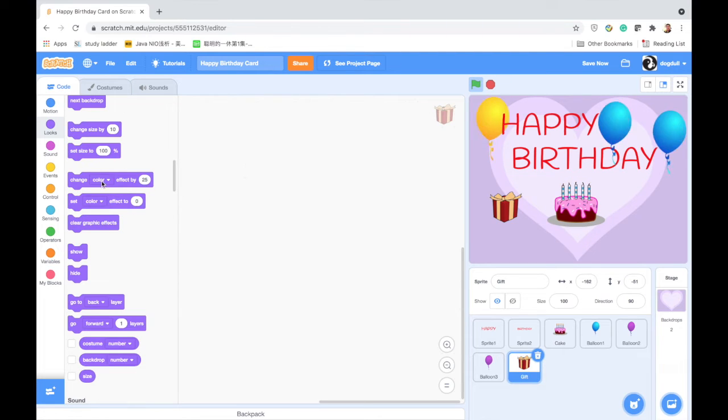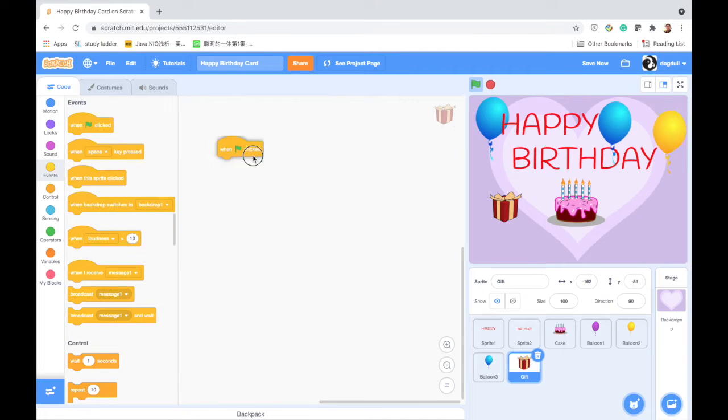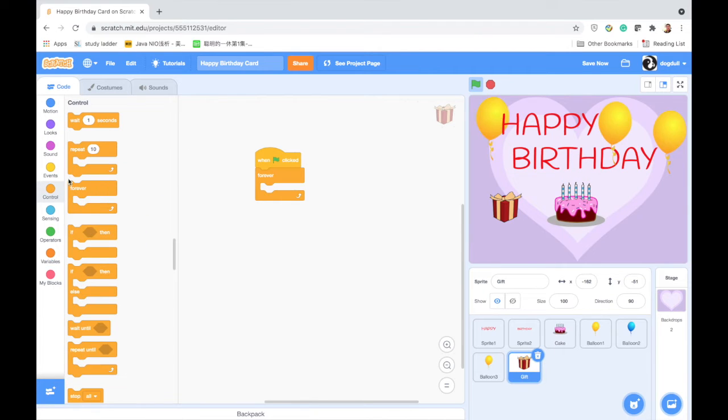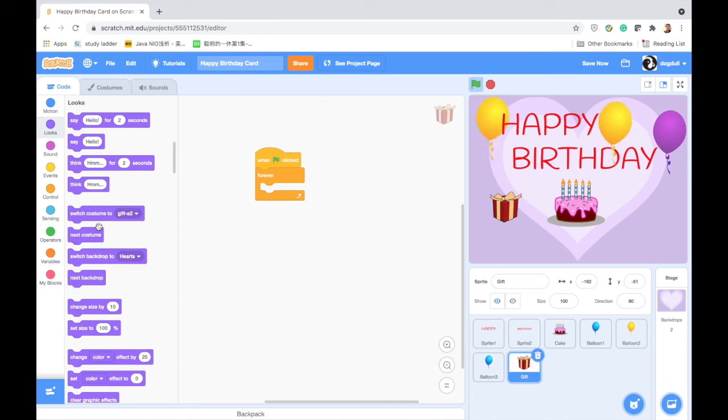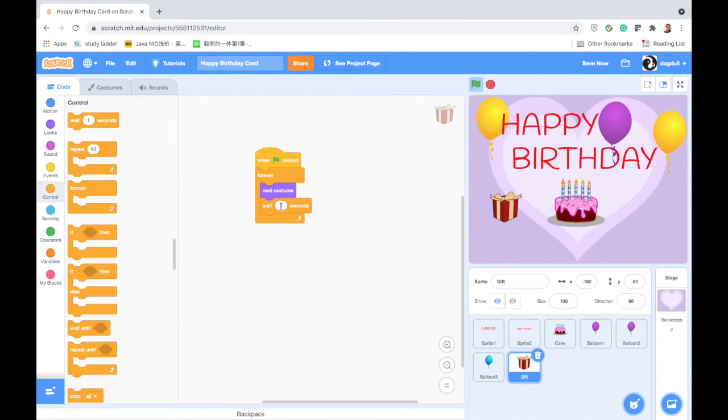Now if I say the same thing, forever, next costume, wait 0.2 seconds. Now let's see what happens. See, it's moving. I need another sprite, which should now have the same code, but I want it to be in a different color.